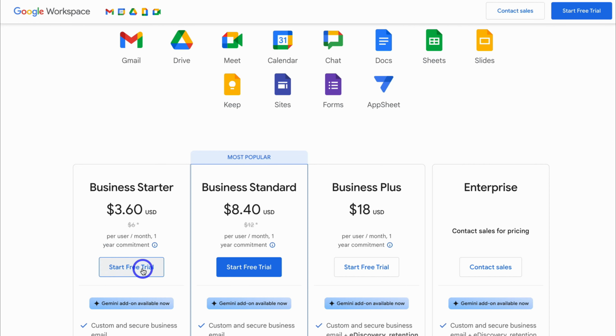Now, each of these plans also offer a 14-day free trial, meaning that if you decide you don't like Google Workspace and you want to use a different business email service, you can simply cancel your subscription within the first 14 days and you won't be charged. Okay, so with that covered, let's go ahead and set up our Google Workspace account. Come down and click Start Free Trial.